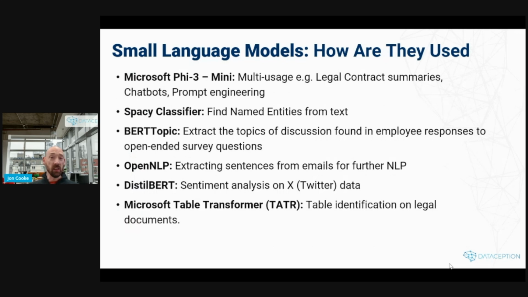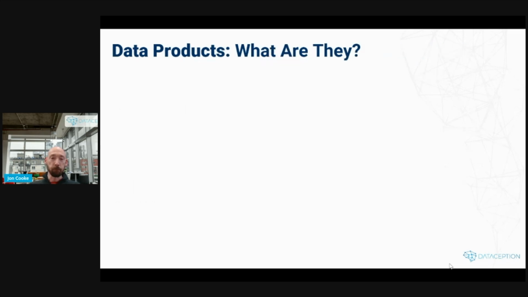And again, some of the use cases we see, these new ones coming out tend to be multi-use cases. We have some very specific ones like one which uses RoBERTa underneath, again for named entity extraction. But topics we talked about, taking topics out of things like open-ended survey questions, we've seen that as well. What's everyone talking about? We use OpenNLP for extracting sentences from emails. We've seen use cases with things like DistilBERT for doing sentiment analysis on Twitter data, and of course we talked a little bit about the Table Transformer, which is about identifying tables in legal documents. This was a use case we looked at earlier last year.